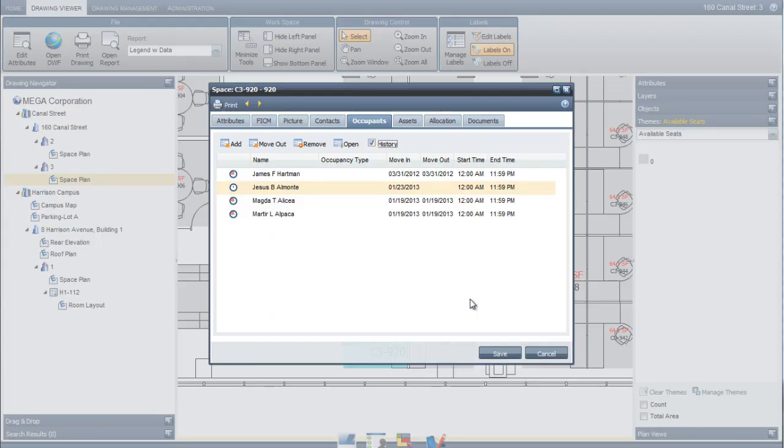And that wraps up our short presentation of how to do batch moves in EvolveFM.